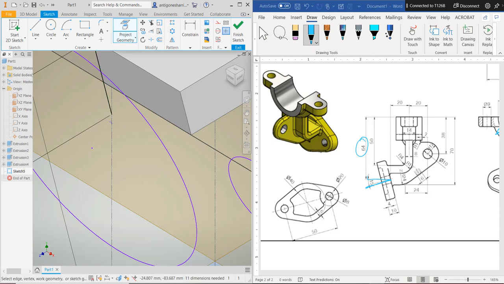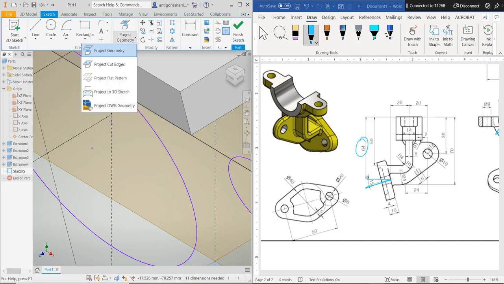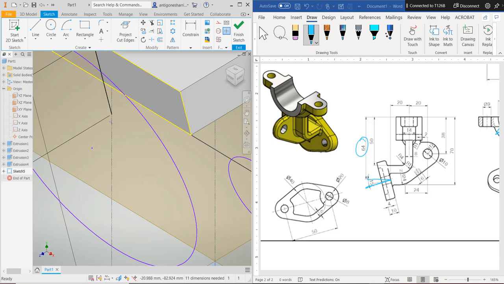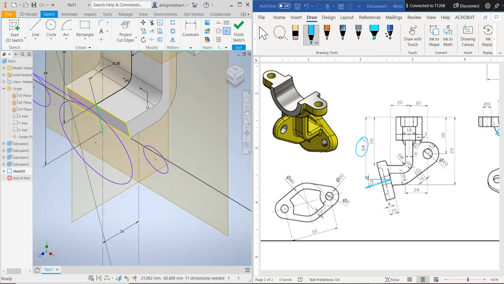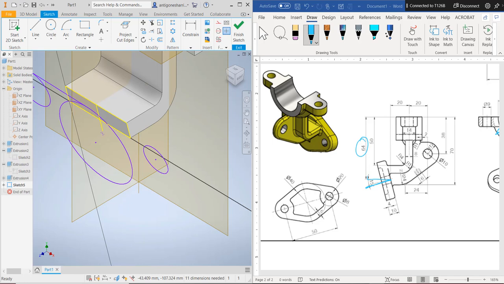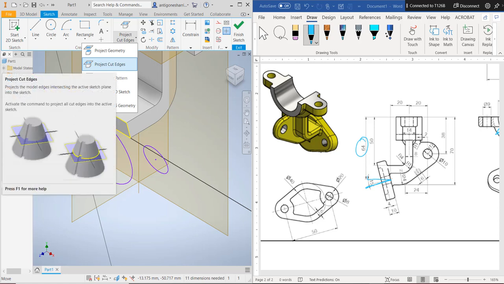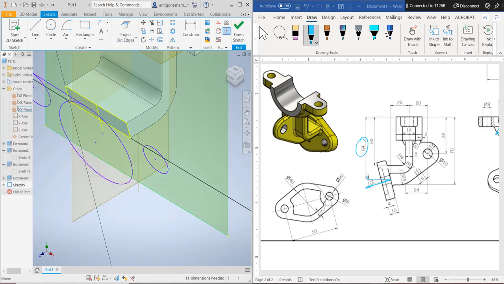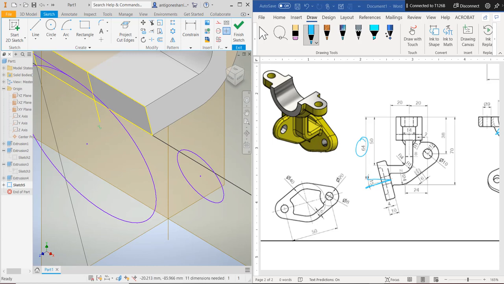This object to appear in this sketch. Will it let me? Nope, it's projecting edges. It projected this. Did it actually project it or is it just visibly there for me to see it? If I turn this off, take away visibility, there it is. Project cut edges. Get it? That's how it actually appears in this other part.